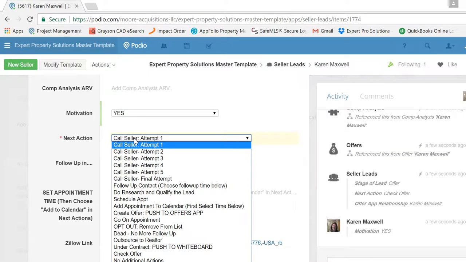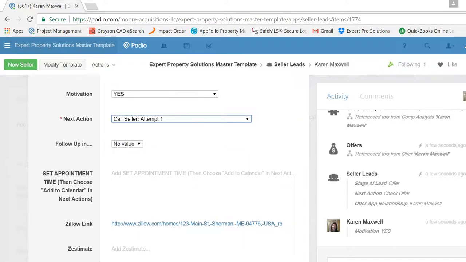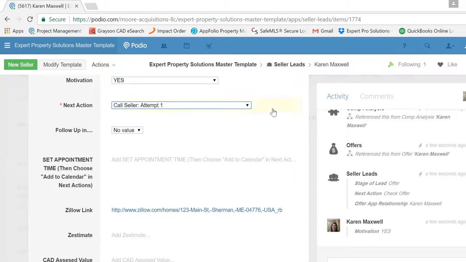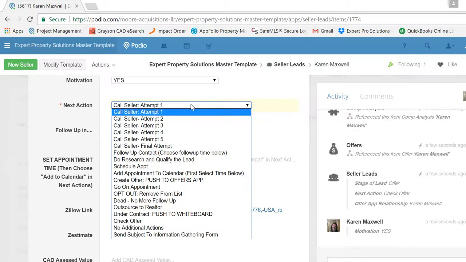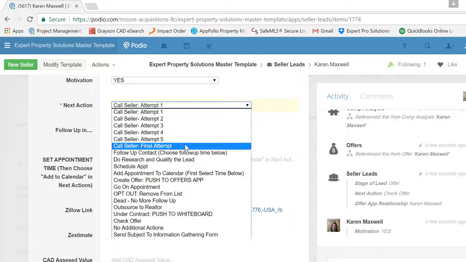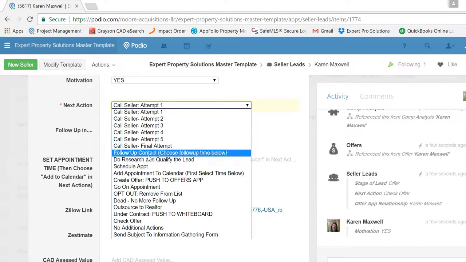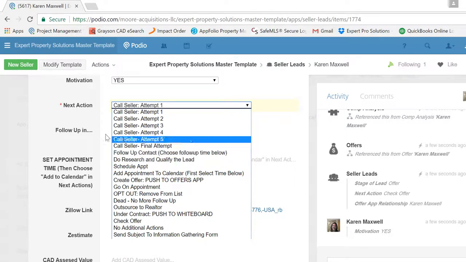And the next action would be, there are all kinds of options, and these are easily made to fit your needs. We just tweak it as we need to. So you've got your return calls over and over again. You've got your follow-up. If you talk to them, they say, today's not a good time, check back with me next month, or I'm having surgery, or whatever. Then you make a note to follow up, and then you choose the follow-up time in the next section.